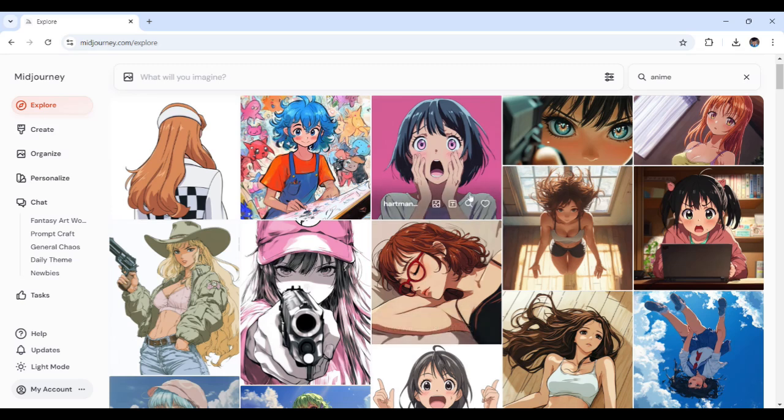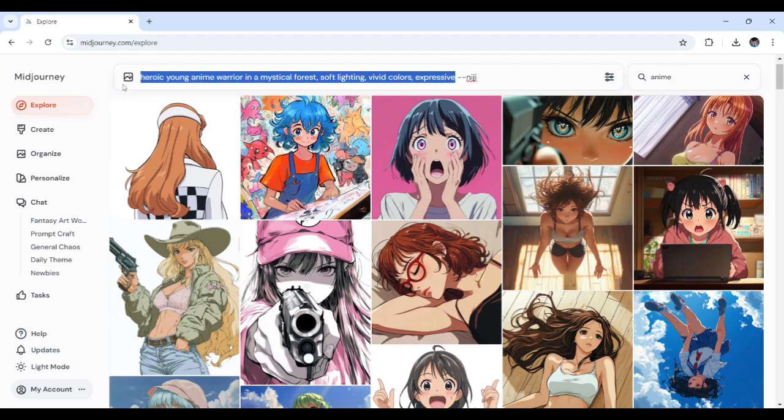So let's create a heroic young warrior in a mystical forest, which is ideal for the Niji model. I'll add some modifiers to the prompt to really capture that vivid, expressive anime look. Here is the prompt description and the Niji flag right here. Now let's send this off.